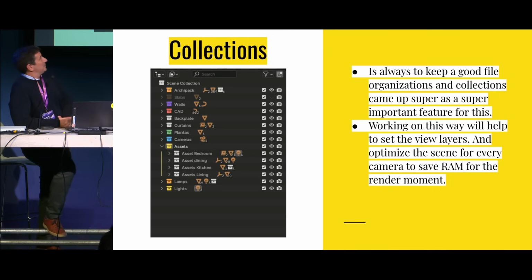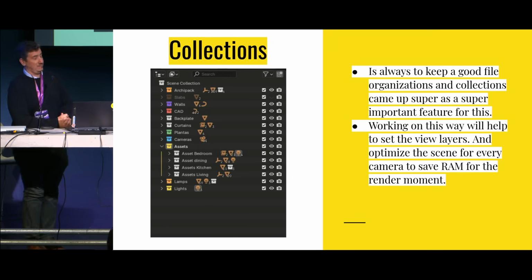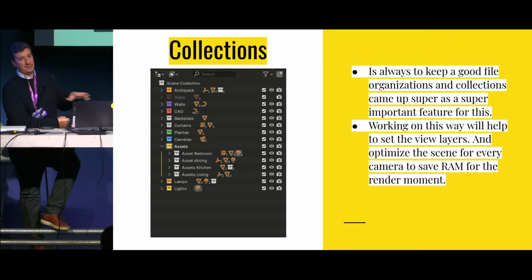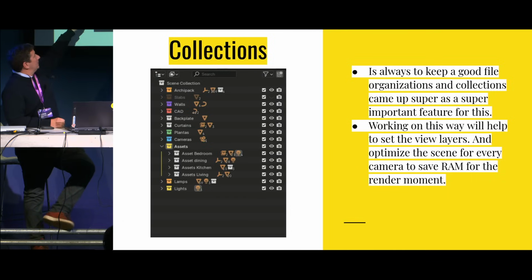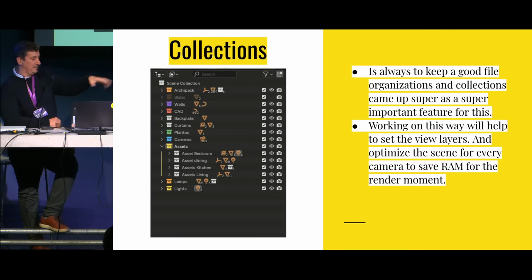This is the part that I'm talking about, being tidy and organized. This is important not just if you work in a team, to have the same language on different files so you understand where you can find stuff, but it's also super handy. For example, here I highlighted the part where we have the assets. The assets are the furniture and all the decoration we have in the interior.